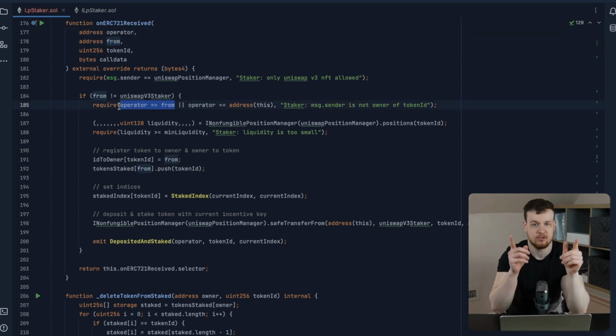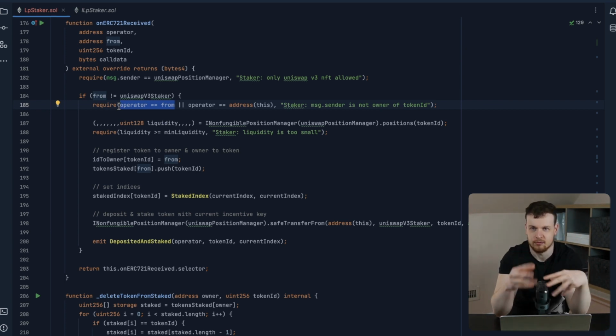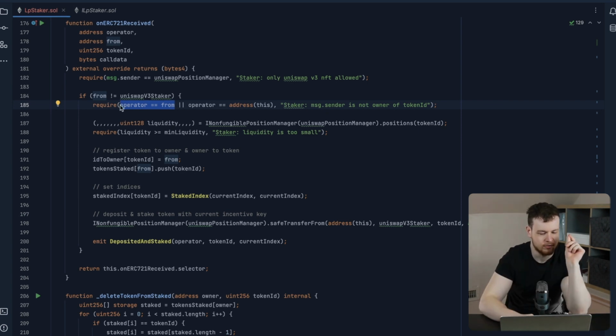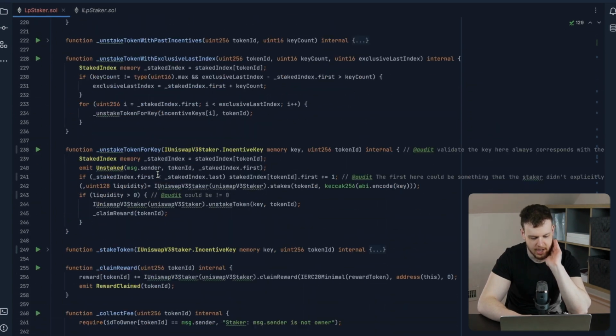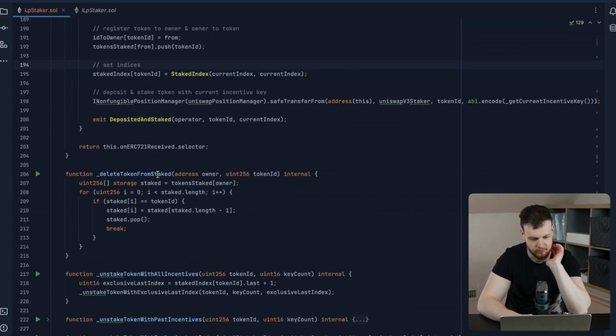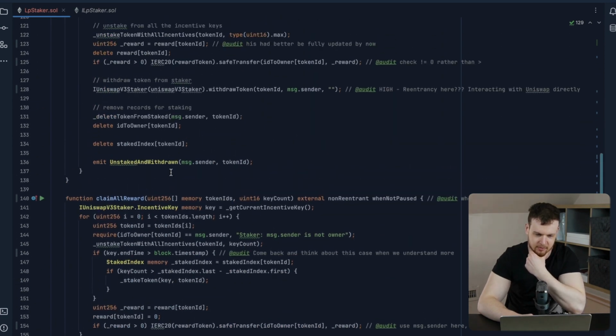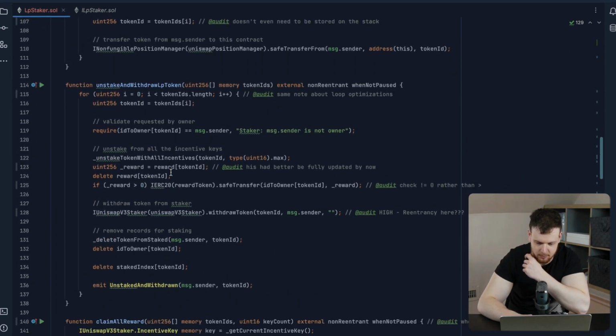So I guess what this check is doing is making sure that we can't force an NFT to be staked into the system for somebody, right? This is basically saying this must have been initiated by the actual owner, because from ends up being the owner. Okay, so we can't force it for somebody else. There's got to be something more interesting that we can do though.